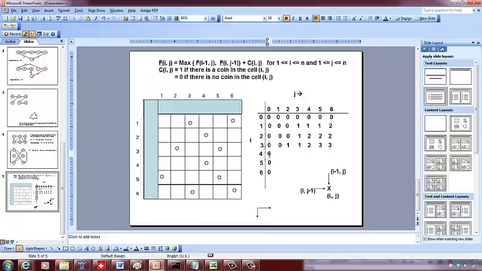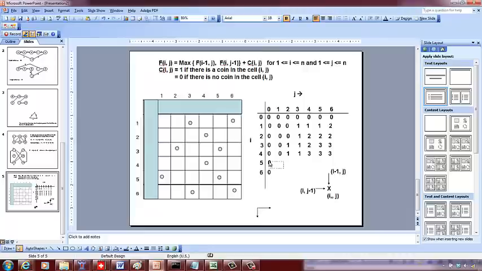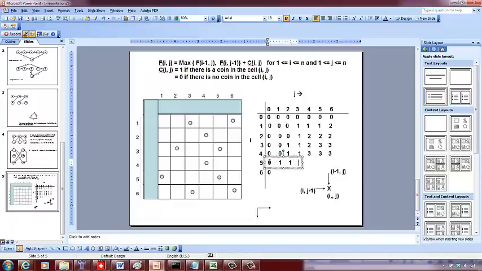Okay. Maximum of 0 and 0 is 0, there's no coin. Okay. Maximum of 1 and 1 is 1. Maximum of 1 and 2 is 2 plus there's a coin, so it's 3. 3 and 3 maximum is 3. Okay. There's a coin over here, so maximum of 0 and 0 is 0, and there's a 1. Maximum is 1. There's a coin over here, so maximum is 3 and then plus 1, so maximum of 3 and 4 is 4.